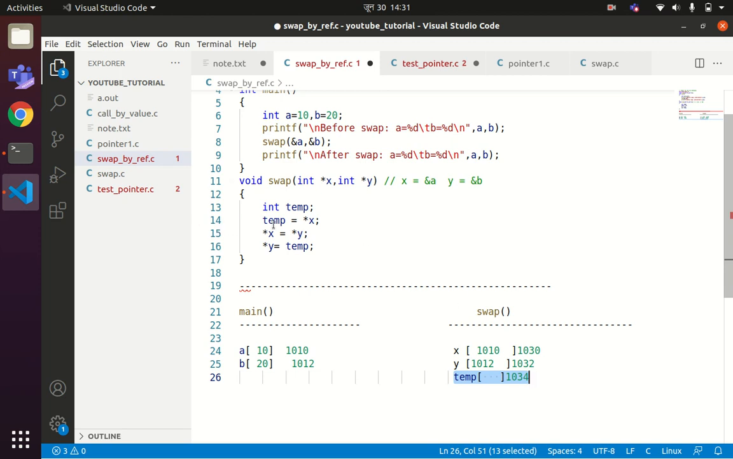In line number 14 we have star x. Star x means what? Value at address of x. So in x we have the value 1010. So we'll go to the address 1010, which is this. Now the value at the address 1010 is what? 10. Right.